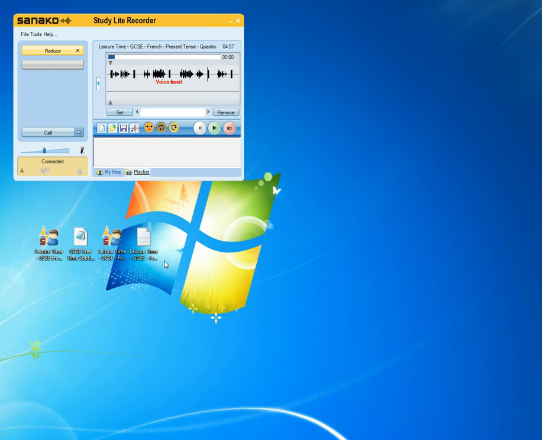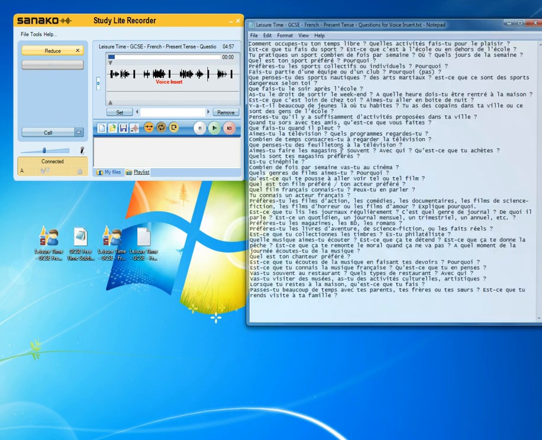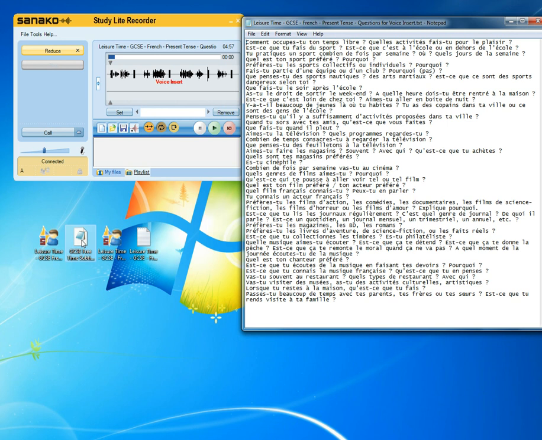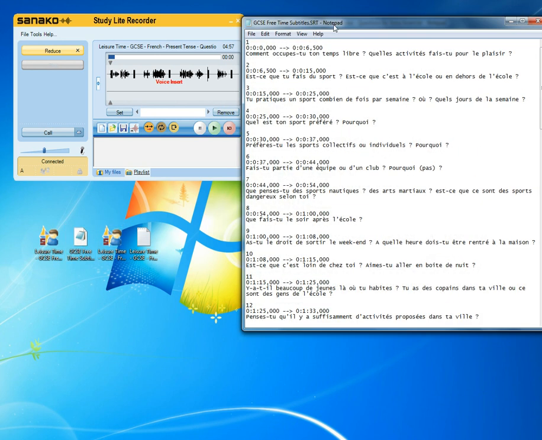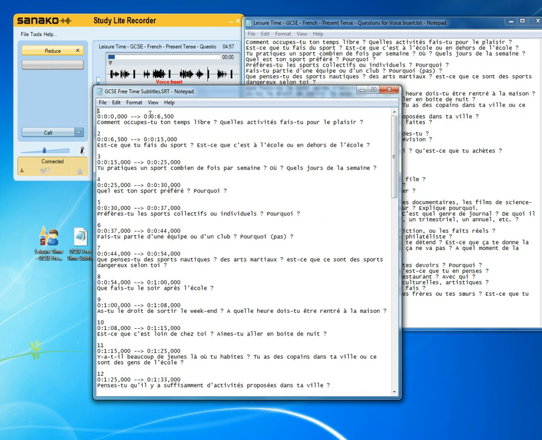What I then did was take those questions and convert them into a file that looks like this, an SRT file. So you take the question, but you put in a number and then the start time, the arrow, and the end time. So when you want the subtitle to appear and when you want it to disappear. When you want the second subtitle to appear and when you want it to disappear.